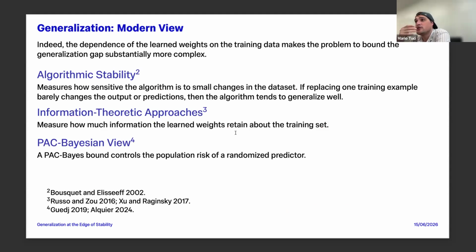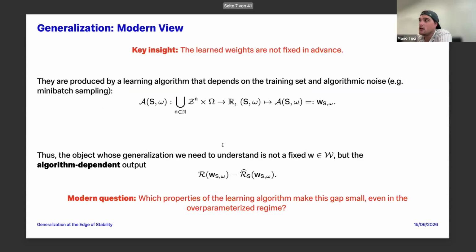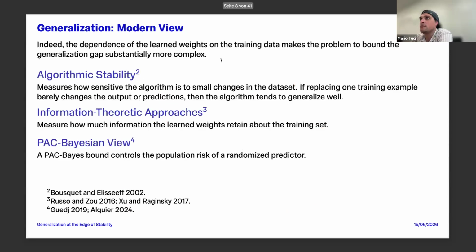Generalization in the modern view, and I just want to give a brief overview for those people who don't know it, can be divided into some approaches. The problem becomes way more complex when your weights actually depend on the data, as they do here, and on some algorithmic noise, maybe mini-batch sampling, as in a typical algorithm.